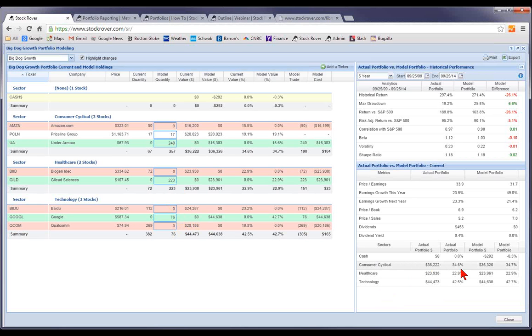So we start with the sector stuff, and I've done it in a way so that we're leaving our sector balances the same. We're just changing stocks within the sector. So we can see we're in the same ballpark, and the actual trades will consume $292 of cash at the current prices.